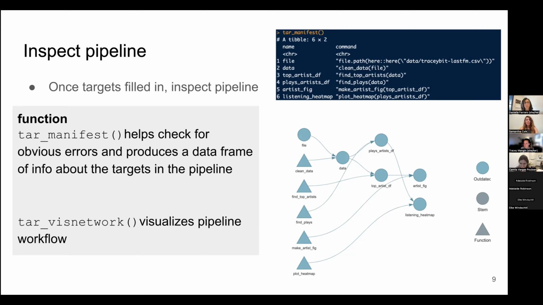You can see that the triangles are functions, and circles are stems, or I believe it's kind of like non-functions, data frames, values, stuff like that. The person who knows what they're doing, feel free to correct me here. And you can see in this example, I've taken a screenshot when everything was outdated. So once you start running it, you'll see when things are outdated and when things are up to date.